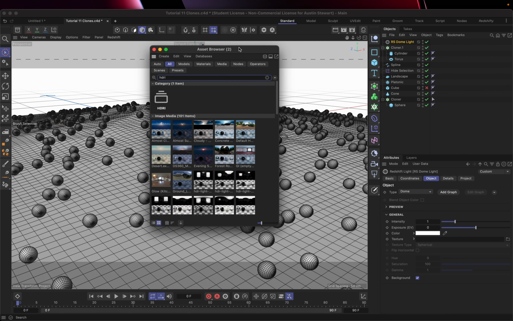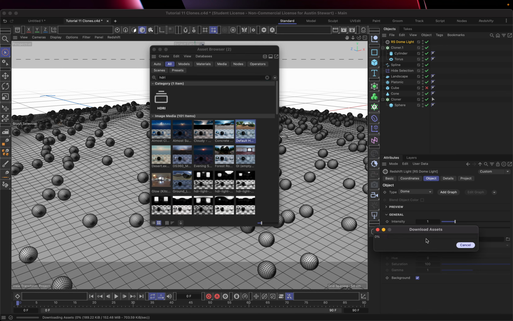And so what I can do, we've done this before in other tutorials, I just click and drag this down, drop it in that texture field on my dome light, and it's going to take a second to download because things are moving slow right now. Really, really slow.